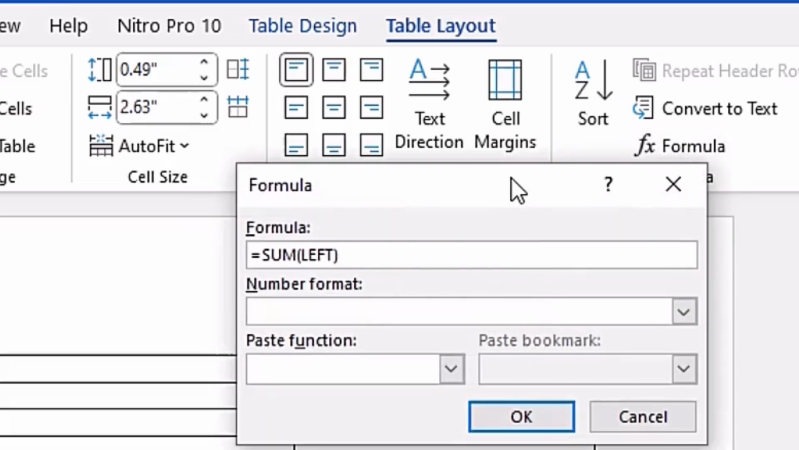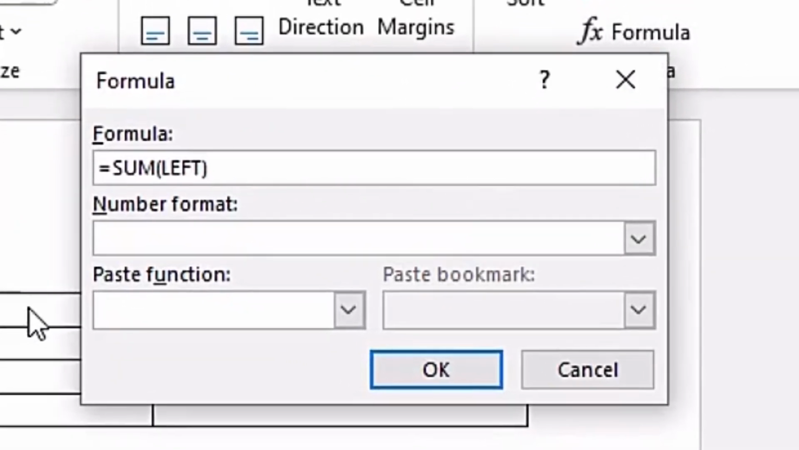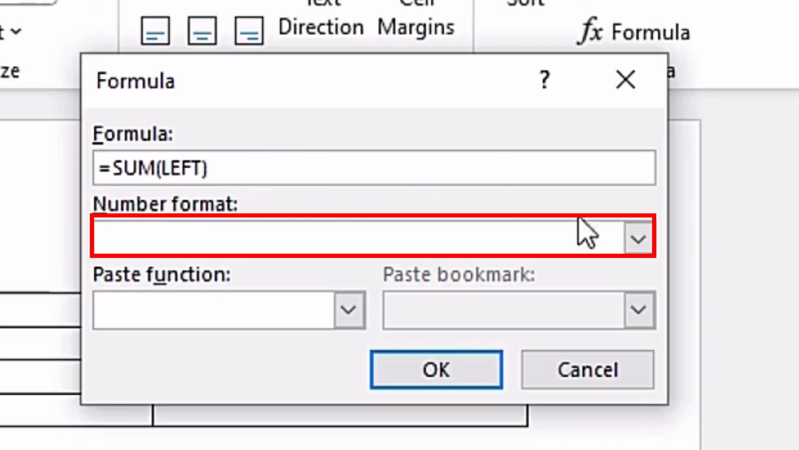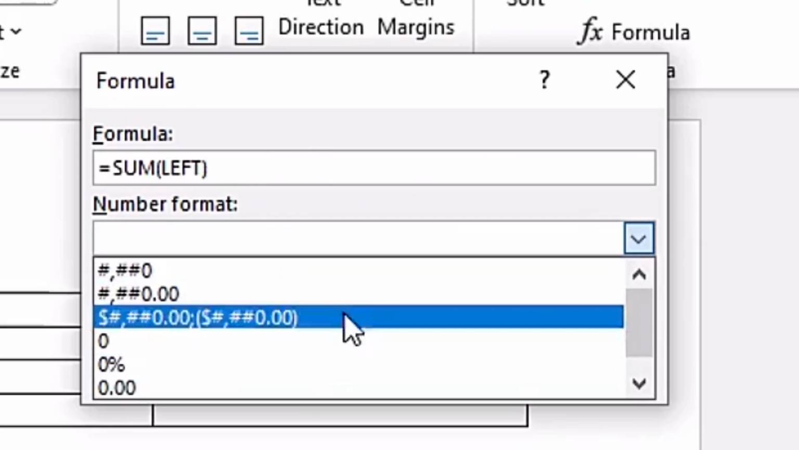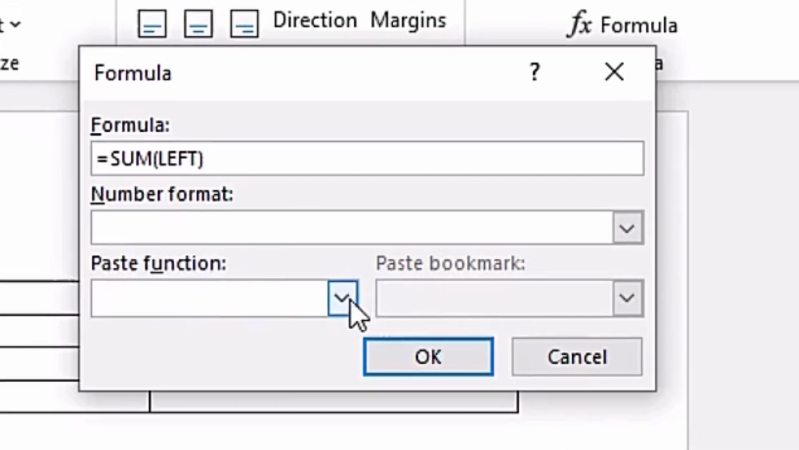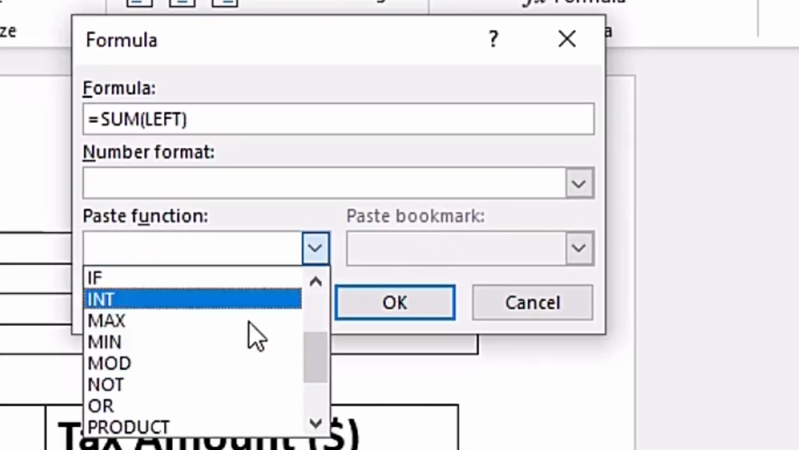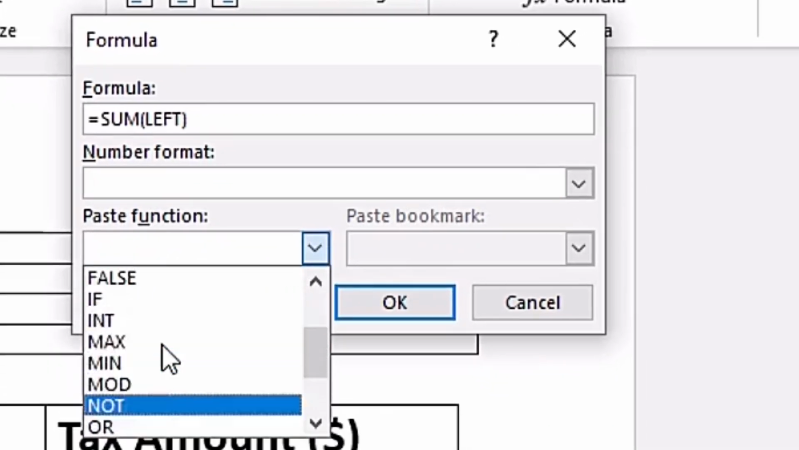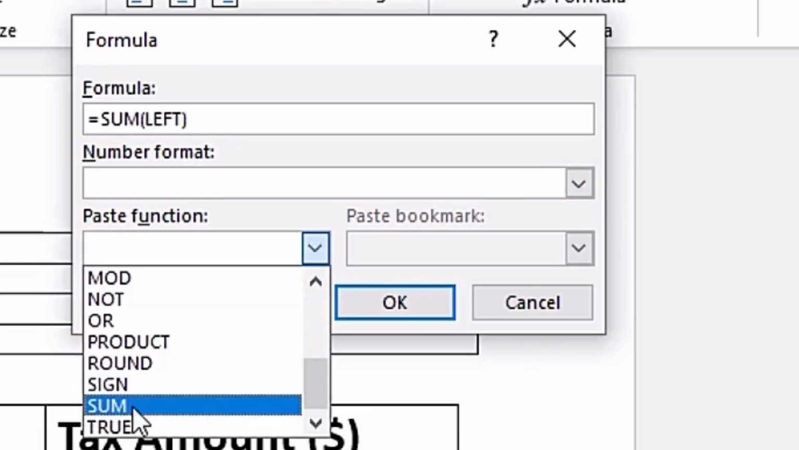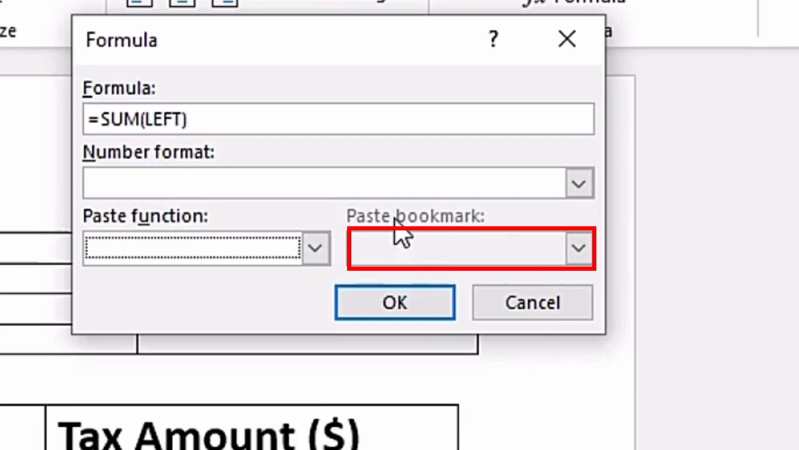Now when you click on Formula, you get this Formula dialog box. This Formula dialog box has 4 fields that you can use to do your calculation. We have the Formula box, that's where you put the formula you want to use. We have the Number format, and that's where you can get all these number formats if you click on this drop-down arrow. Then we have the Paste function. If you click on this drop-down arrow, we have all these inbuilt functions that you can insert and use. The one that Word has inserted for us here is the sum, which is already down here. Then also we have the Paste bookmark, and this is what we are going to talk about in this video.